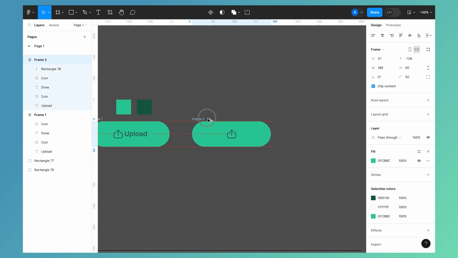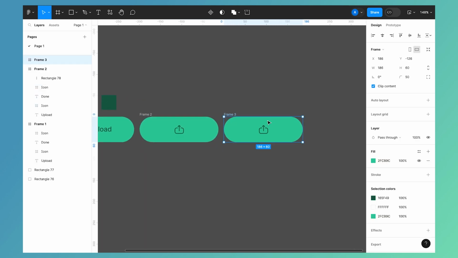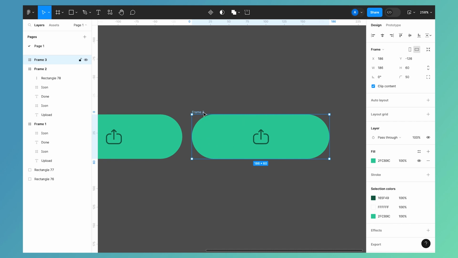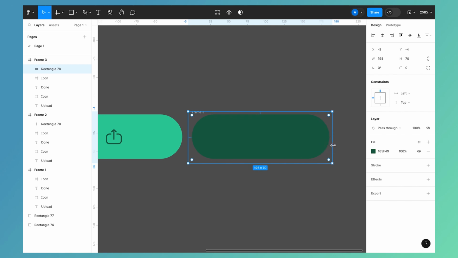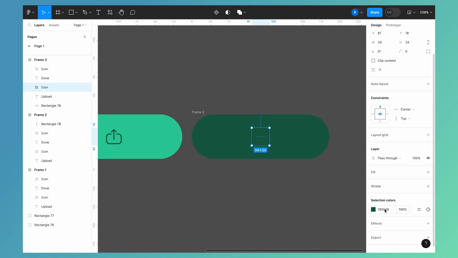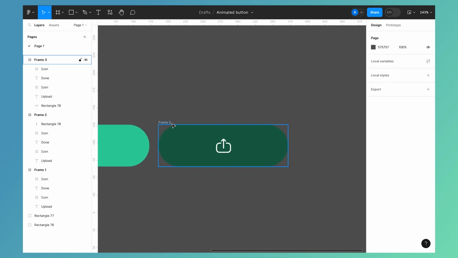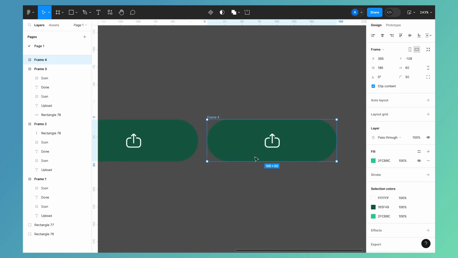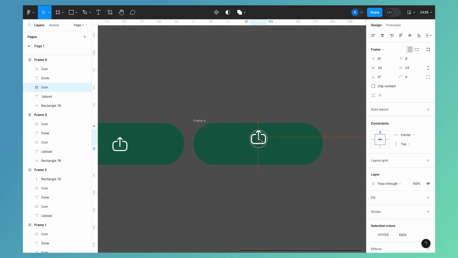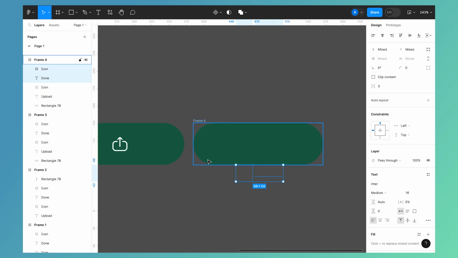Then duplicate this frame. Then that rectangle, that hidden rectangle, we use it to cover the whole frame and send it to the back. Now take this icon and change the color to white. Then duplicate this frame here, duplicate it and slowly drag this icon out of the frame. Then take this text and this icon, the one here, and drag it to the center of this frame.